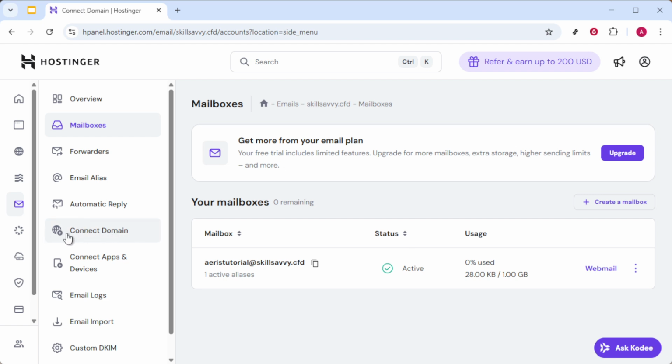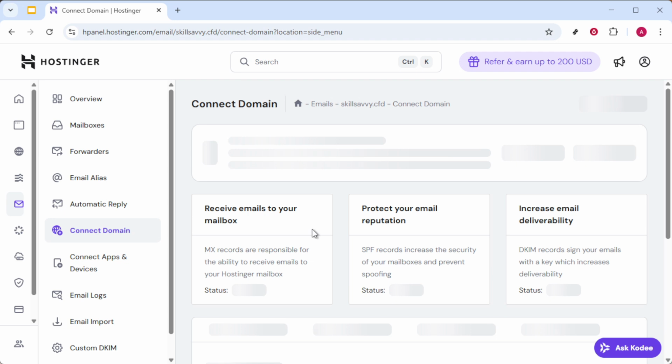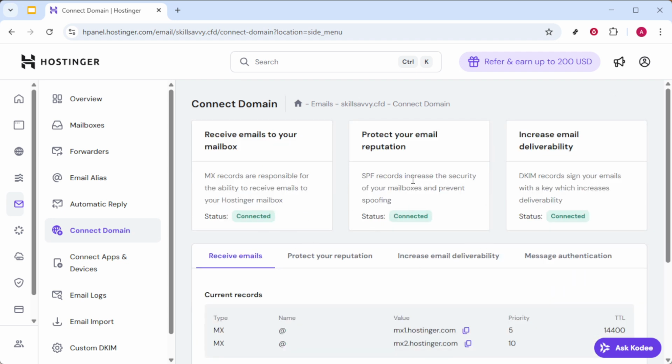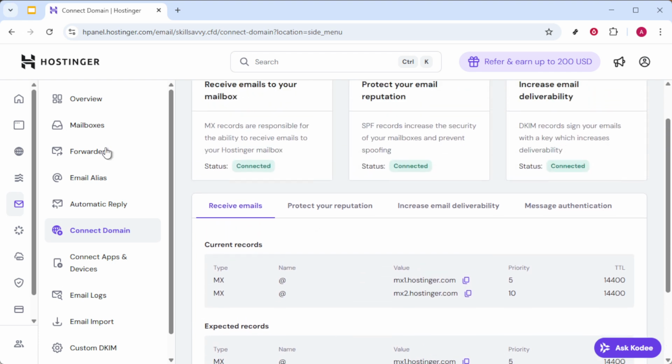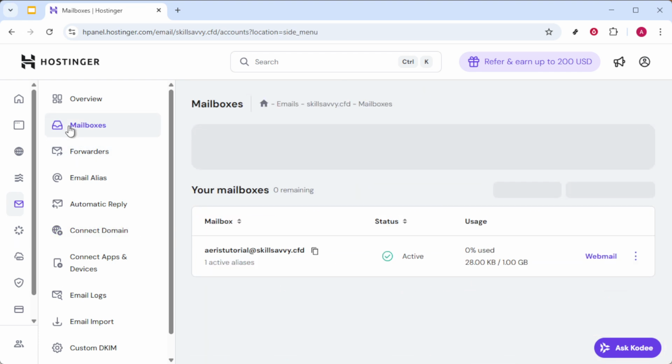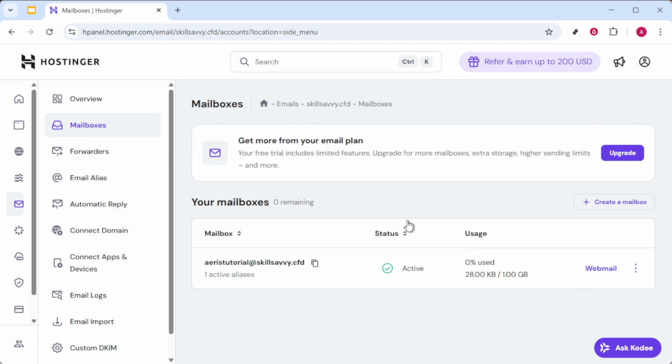Once the domain is connected, revert to the Mailboxes section to ensure everything is set up correctly. From there, navigate to Webmail. This is where you can access your emails directly, providing a centralized location for sending and receiving messages. Clicking on Webmail will guide you to the login page. Here, you can log into your newly created email account.